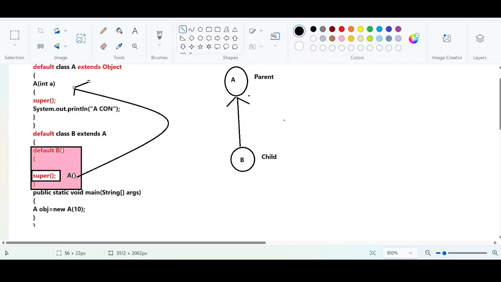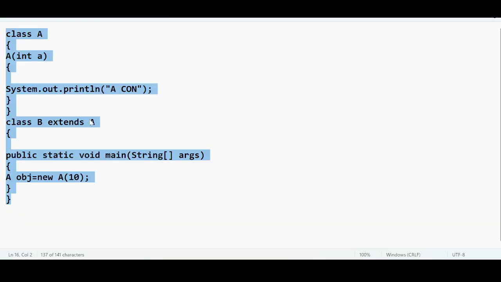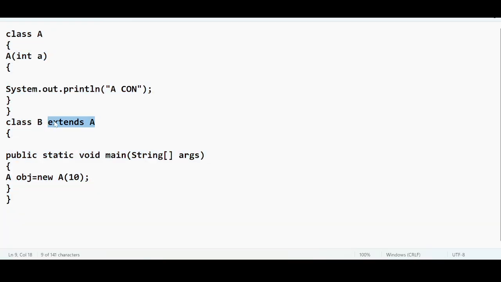Okay, so if I just remove this, if I break the relationship, there will be no such error, because class B is going to extend the Object class, and class A is going to extend the Object class. Even if the default constructor is placed, there will not be any issues, and class B is going to handle the default constructor.